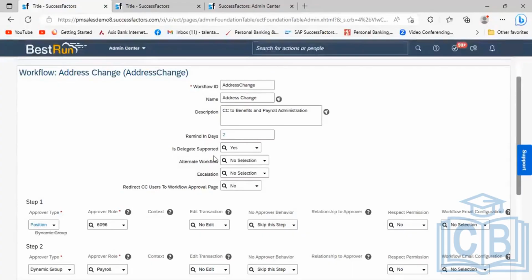The system will send a reminder. If the approver does nothing, the second reminder will be sent 2 days later. That is the process when we are taking a reminder in days. And if the approver is not responding, then we have options for the approver, to skip the step or to stop the workflow.